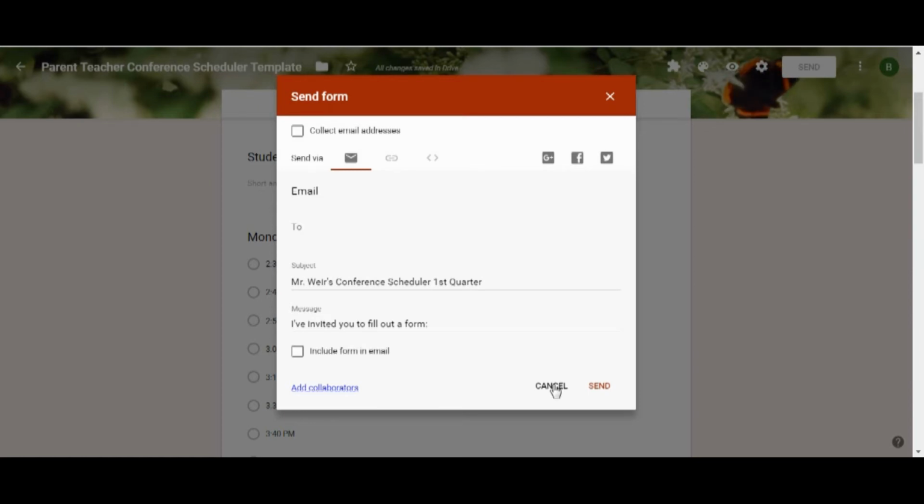Anyway, a couple things of advice. I would not include the form in an email. Because this is a web document, if it's sent via email, it's not constantly being updated. You want parents to not all access the form at one given time. Because if you do, that means the choices haven't been eliminated.